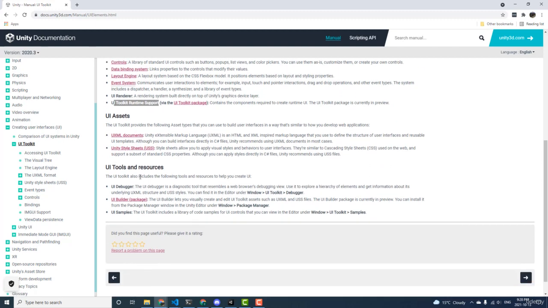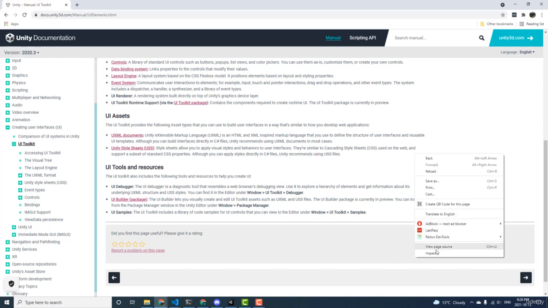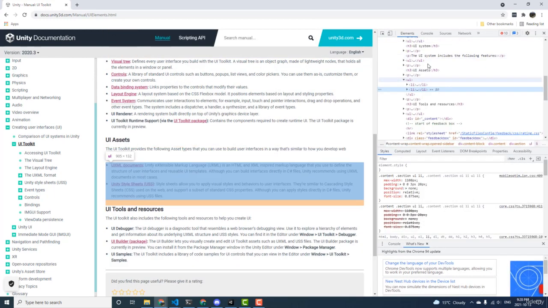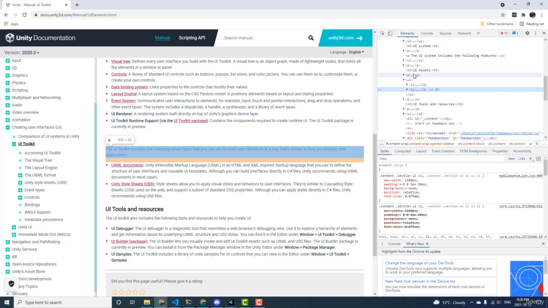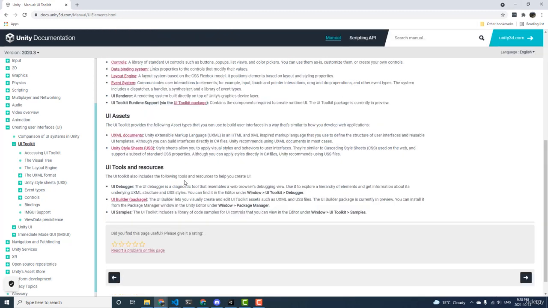And then under UI tools and resources, we have the UI Debugger, and you can think of this as your Chrome inspector. It allows you to view UXML structures and USS styles. Like we mentioned before, the UI Builder lets you view and edit UXML files. And then the UI samples are a set of custom controls that come with the UI Toolkit.